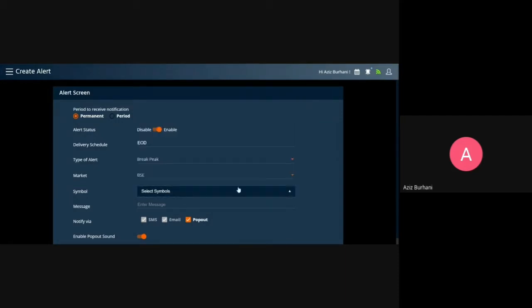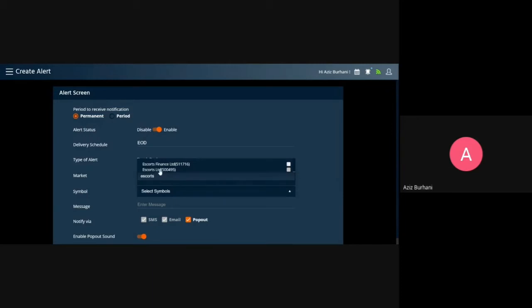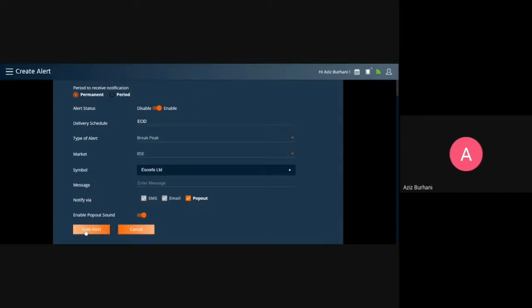or Escorts for that matter. So you want to see when a break peak happens in Escorts. You have identified Escorts as a stock from the Shaspa Star Scanner, and you are looking to take an entry in Escorts, and you want to see when the break peak happens. Okay, so you can set this. You can set notify via SMS, email, pop out. Okay, and you save the alert.